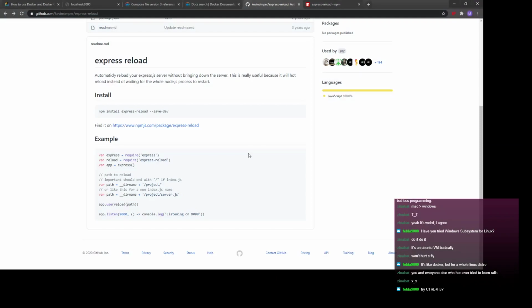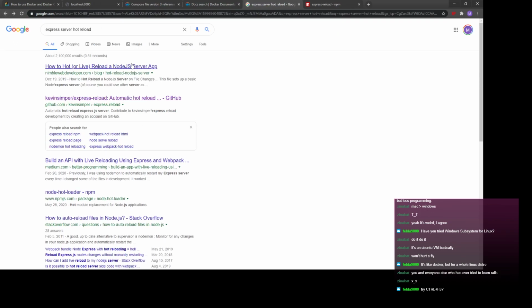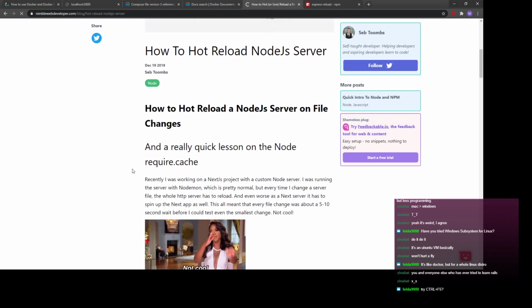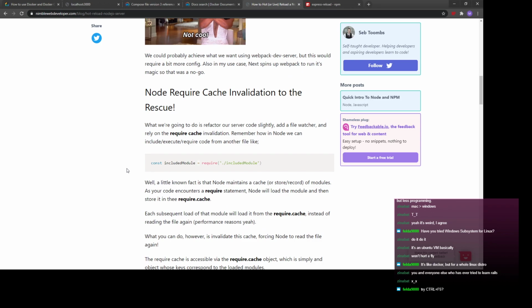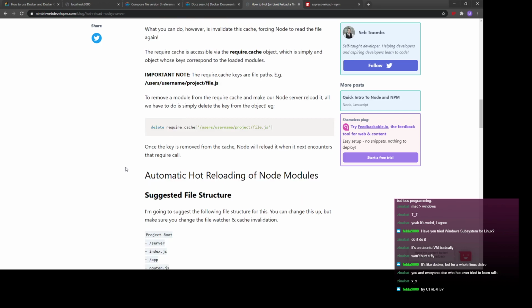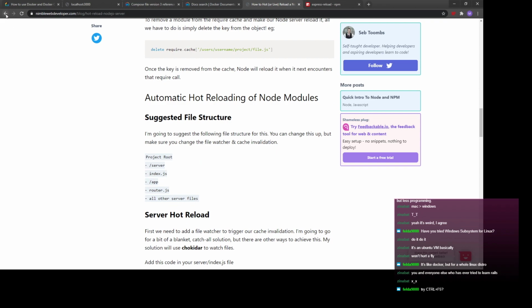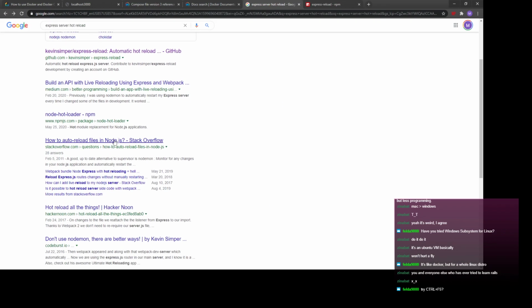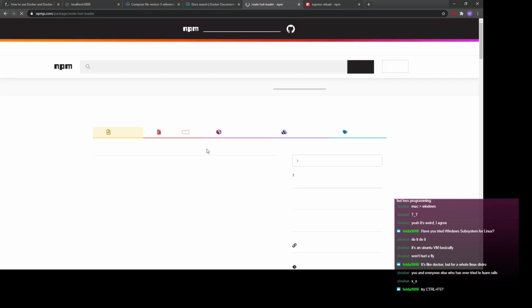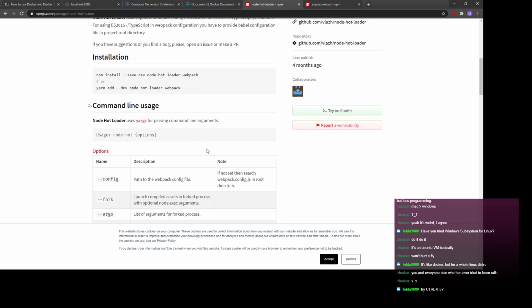Okay, so this. Oh wait, do I have to use, oh no. I don't love that setup. I wonder if there is a cleaner way to do this. No. Node hot loader.